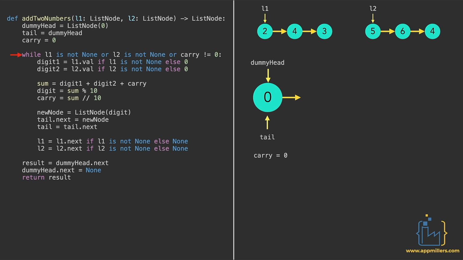So then we have created the digit1 variable, which is going to retrieve the value of the current node in l1, or it's going to be 0 if l1 has been fully traversed. So in this case we see that l1 points to the first node of the first linked list. So this means that when we execute this line now, it's going to be 2. Now similarly, we have created the digit2 variable for the second linked list. So here again, when we run this, it's going to be 5 because currently l2 points to the first node of the second linked list.